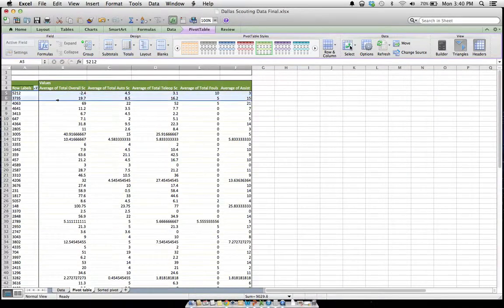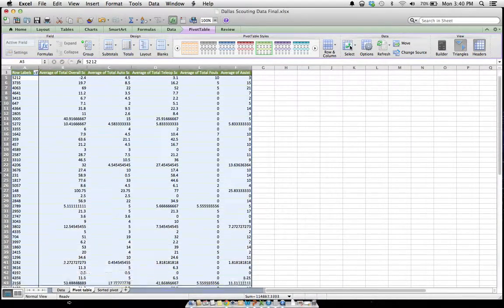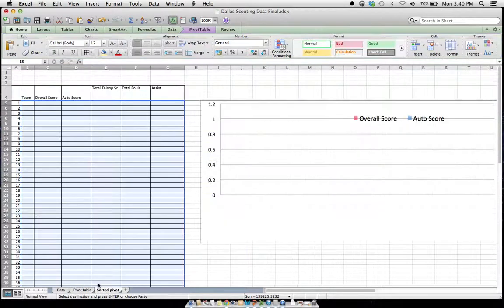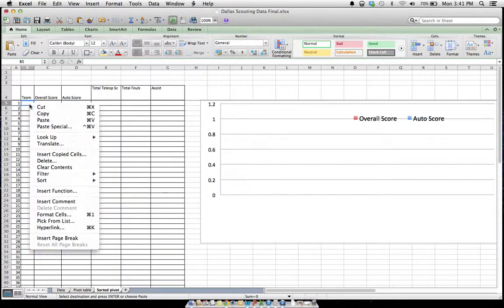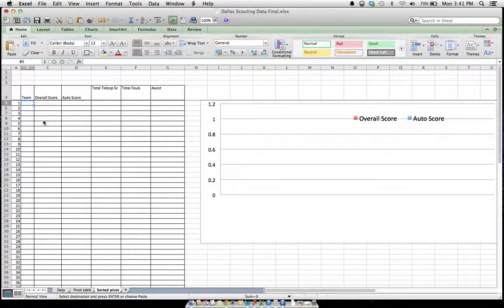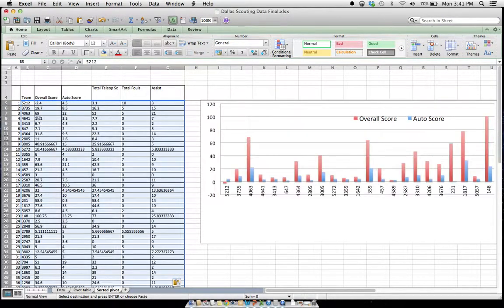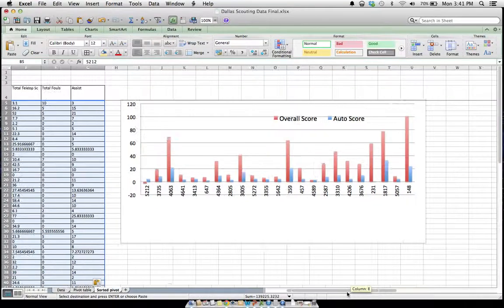Now you want to copy all of the data, including the row labels, those are team numbers, and take it into your sorted pivot tab. This screen is going to be made already for you, so you'll just right click, paste special, and then choose values. It's very important that you choose values so your pivot table is copied and pasted correctly. Press OK, and you'll see that the beginnings of your graph is already being formed.